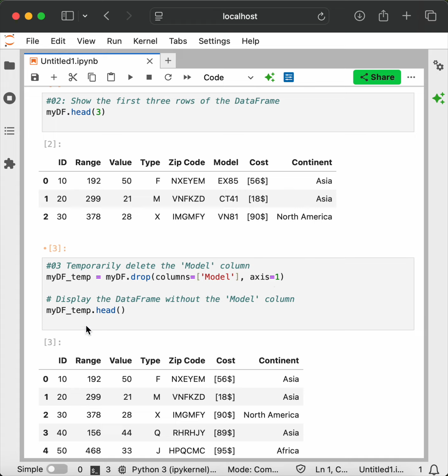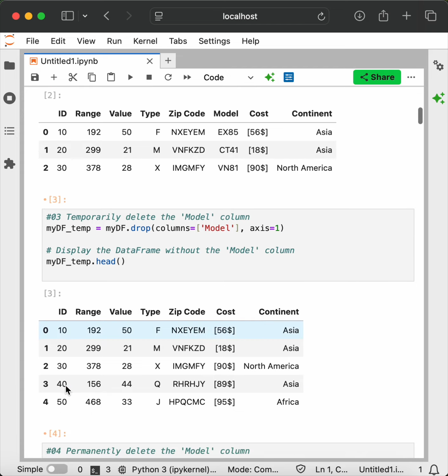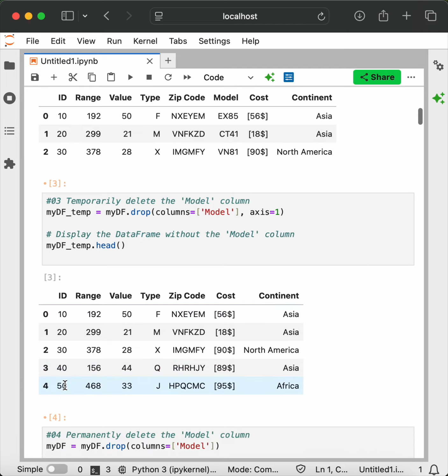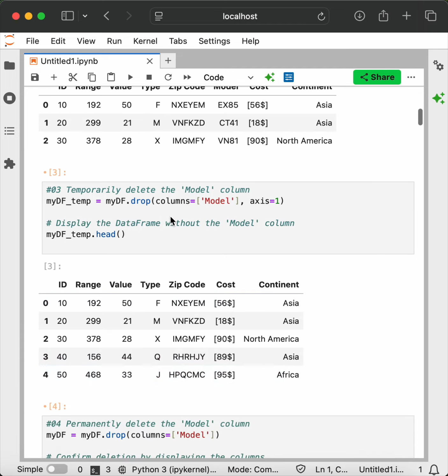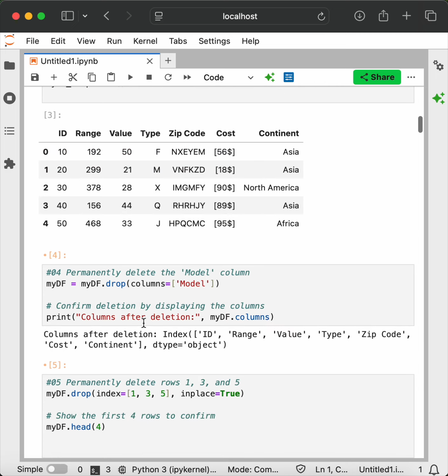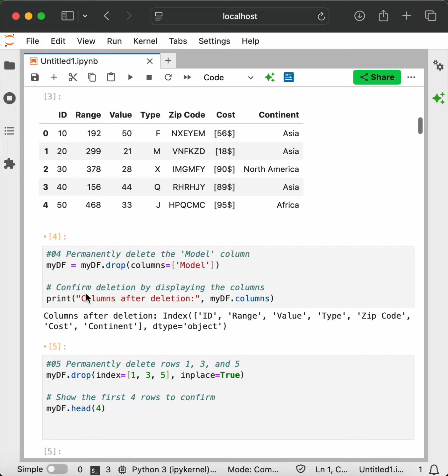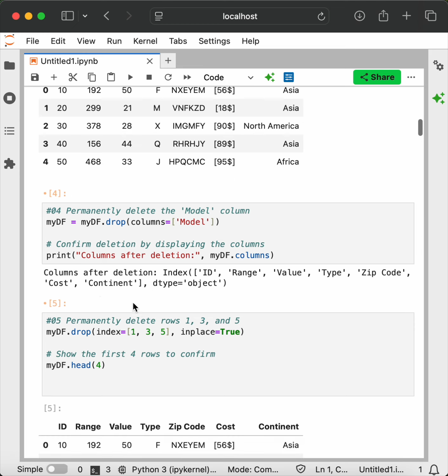That's what it does. Then we want to visualize it. We want to show you that we removed the model column. As you can see here, it's not there. For permanently, this is what I did. Drop model. That's it. It permanently does that, and I printed it. As you can see, model is not here anymore.